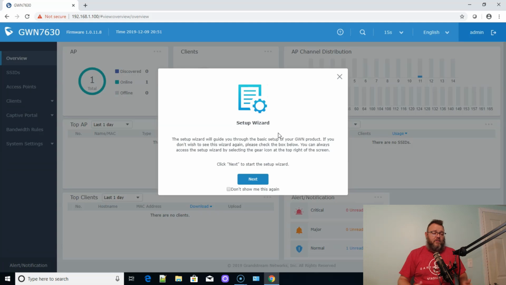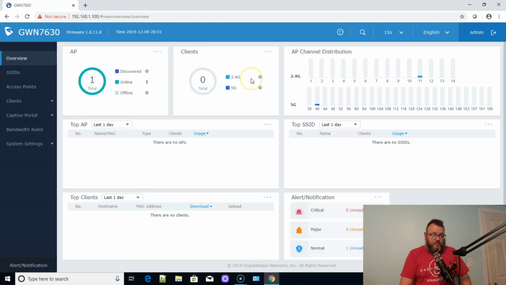All right, so when you log in for the first time, you are going to get the option to run the setup wizard, and it will go through the basic setup of the device. If we decide that we don't want to do that, we can access the wizard at any time by selecting the gear icon at the top right-hand portion of the screen. I am just going to close that.